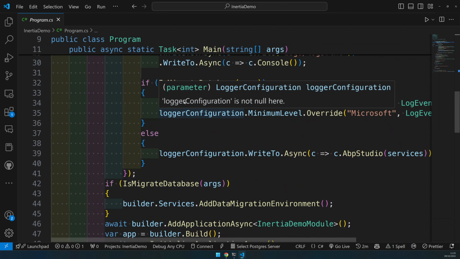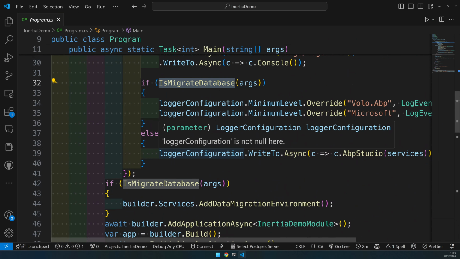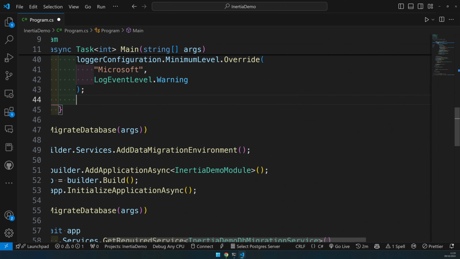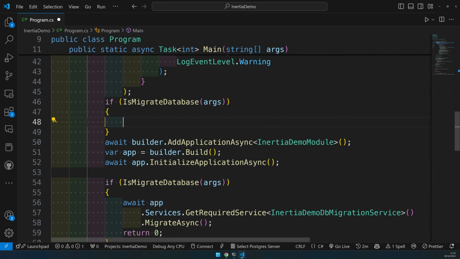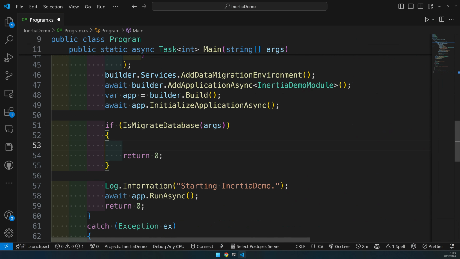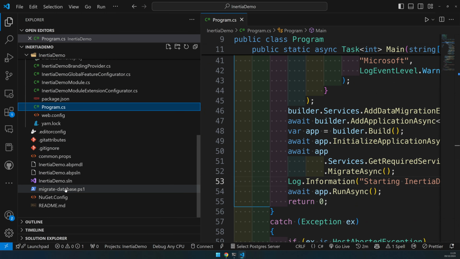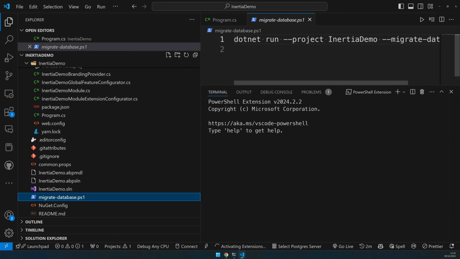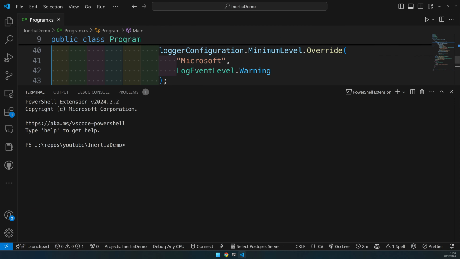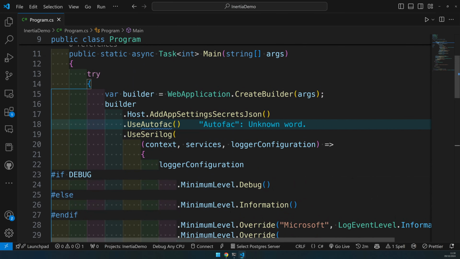I don't want to check the migrations because I want to migrate automatically every time I launch. So I will remove these things here, and add the migration environment every time, and also migrate every time. Okay, so the first change we did is the migrations are done through this migrate database script. It's actually going to look for this argument, migrate database, but I just removed it to make sure it always migrates. It's going to delay the startup a little bit, but I'm fine with that.